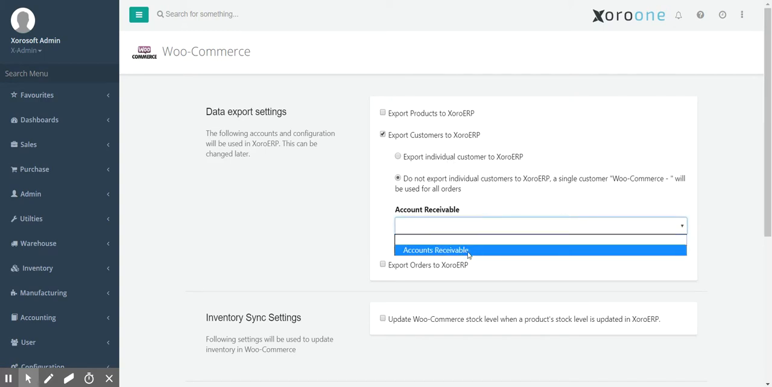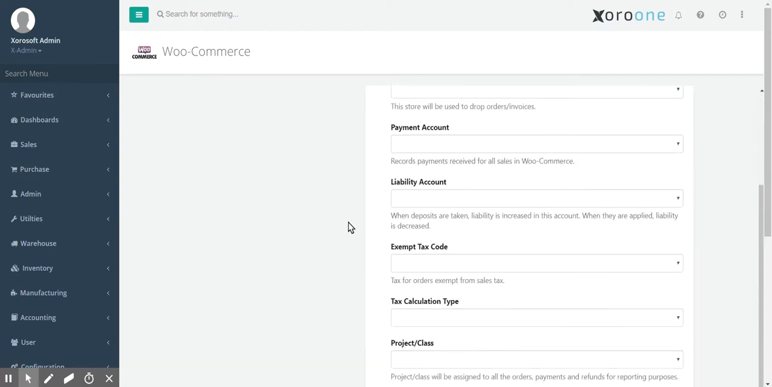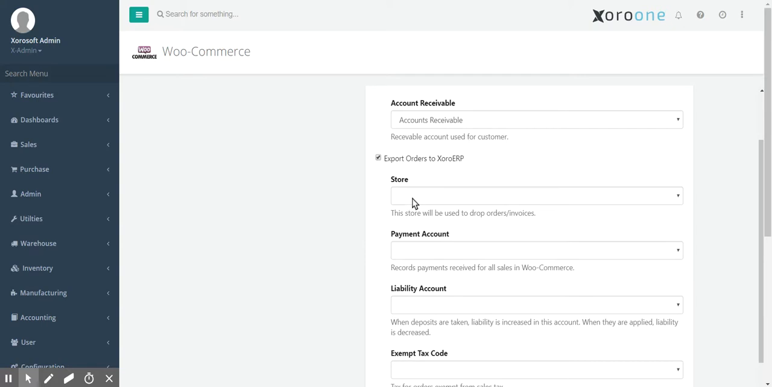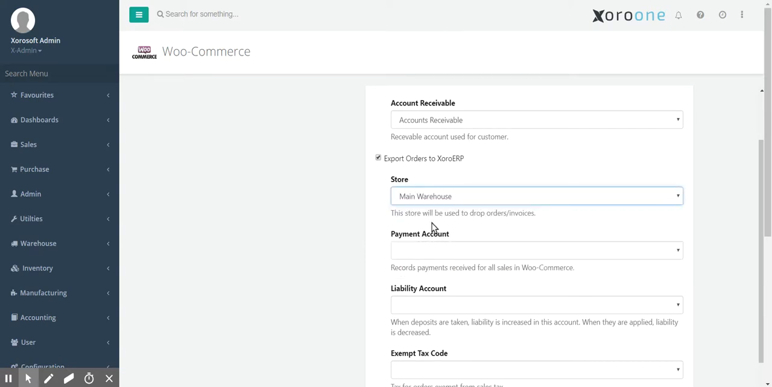Select your accounts receivable that you want to associate your customers with. So for any account connections, maybe just review the choice here with your accounting team. They'll have a better idea what accounts to choose here. You do want to export orders. Obviously, that's the point of this WooCommerce connection. So what you can actually do is select the store and the warehouse that you want to be connected to WooCommerce. So whenever the orders drop, they'll be associated with this warehouse when they get dropped.